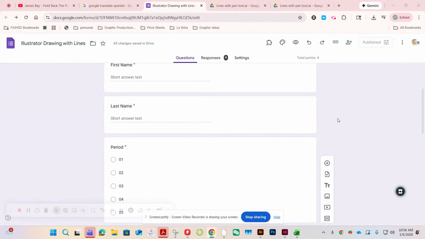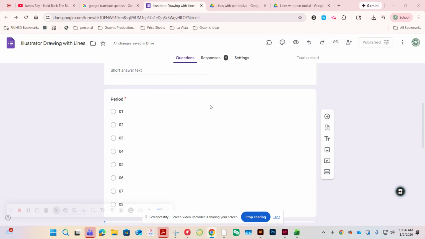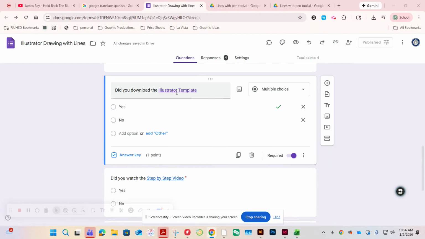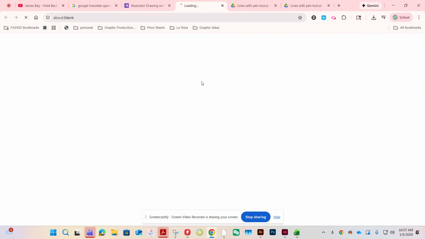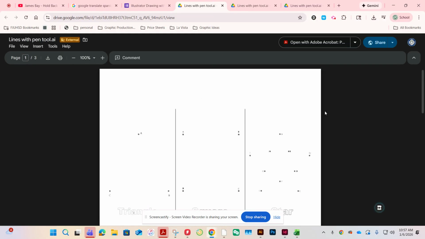Okay, this is how you guys work on the Adobe Illustrator drawing with lines assignment. This is the Google form. And if you scroll down, you have the Google template here. Now click on the template so it opens up in a new page. This is what you're going to download.